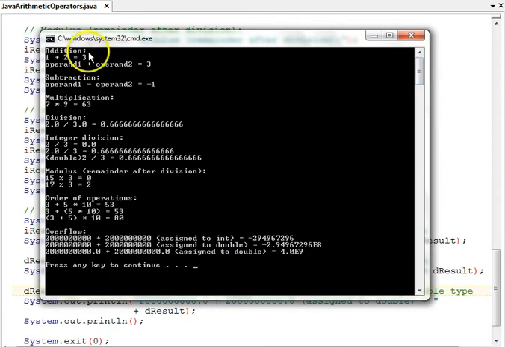Alright, addition. 1 plus 2 is 3. Operand 1 plus operand 2 is 3. Subtraction, 1 minus 2 is negative 1. Multiplication, 7 times 9 is 63. Division, this is a division of doubles, not integer division. 2 divided by 3 as doubles is 2/3, that's 0.6666, and of course it only has so many digits of precision it can show.